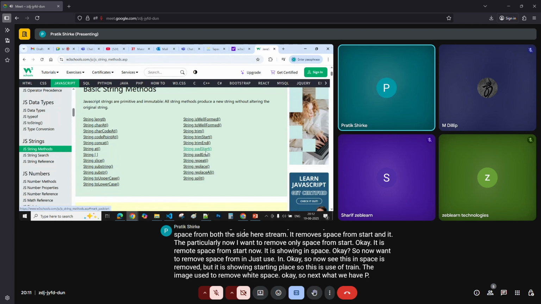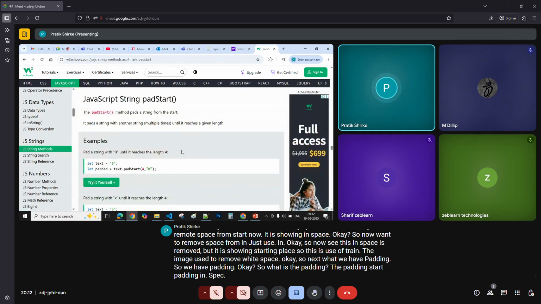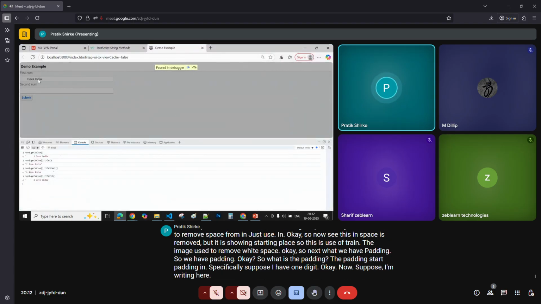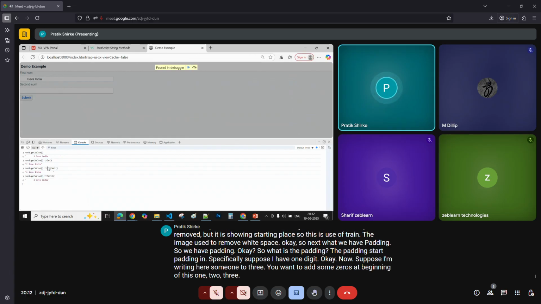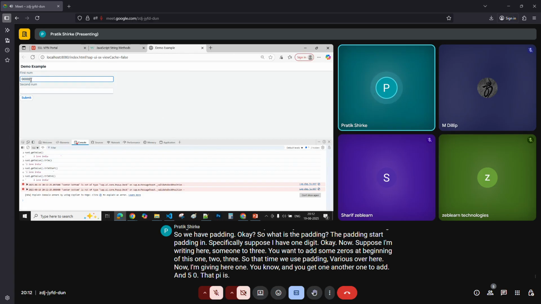Padding. So what is the use of padding? Padding start, padding end. Basically, suppose I have one digit. Suppose I'm writing some 1 2 3 and want to add some zeros at the beginning of this 1 2 3. That time we use padding. Here I'm adding 1. Now I want to add some 5 0 at the beginning.